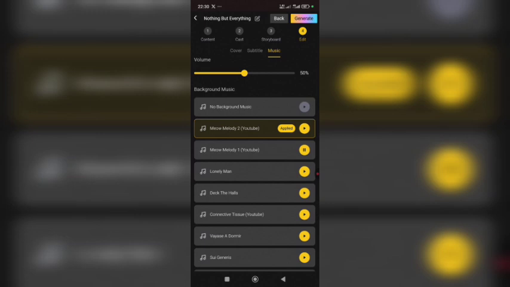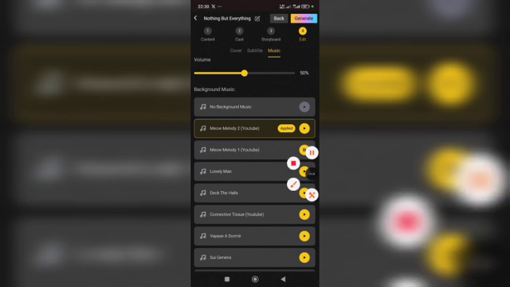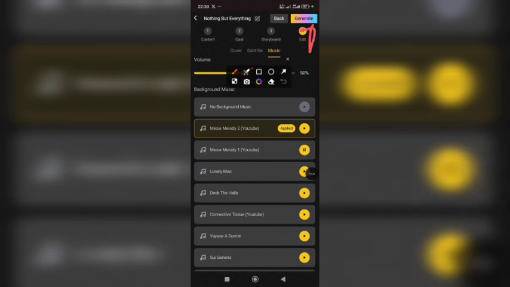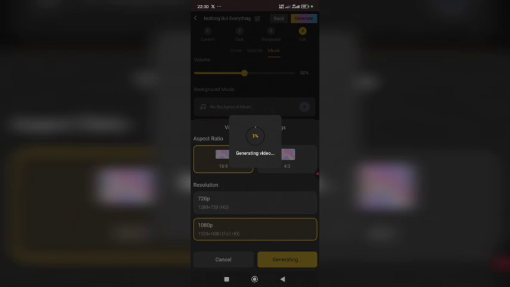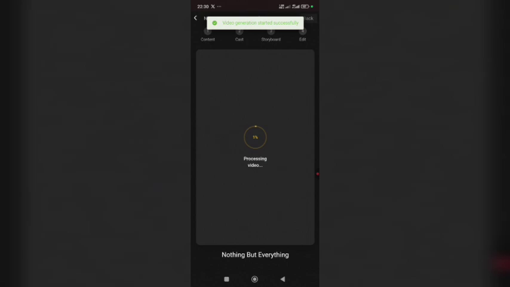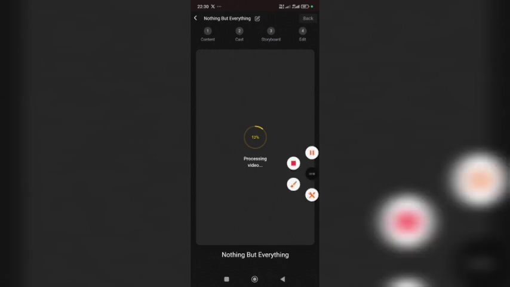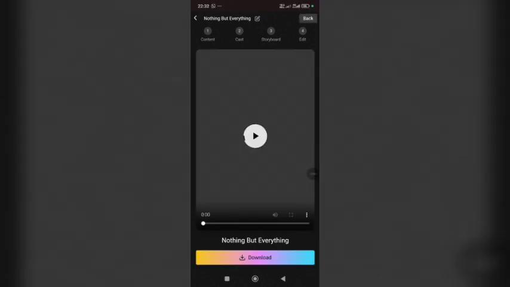So we'll now click on generate. This is generate. Yes, so we'll click on generate. I will be generating in 9:16, and we want the full HD. So we'll now generate. The video is generating. So it's processing the video. So while we wait, it's done generating.